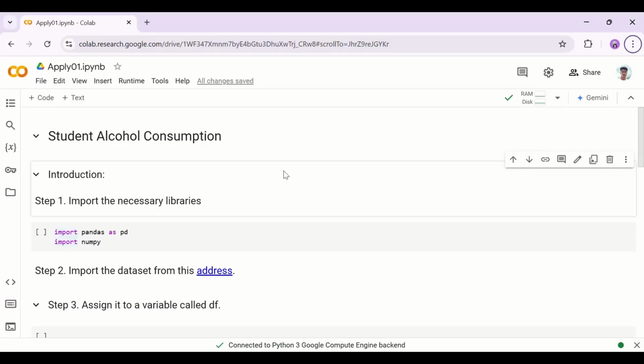Hello everyone. In this video we will practice how to use the apply function using Python libraries. First, we'll import our libraries, pandas and numpy. Let's import those.